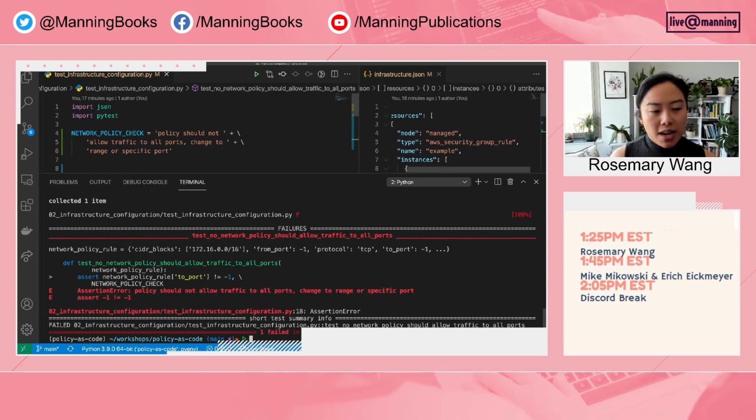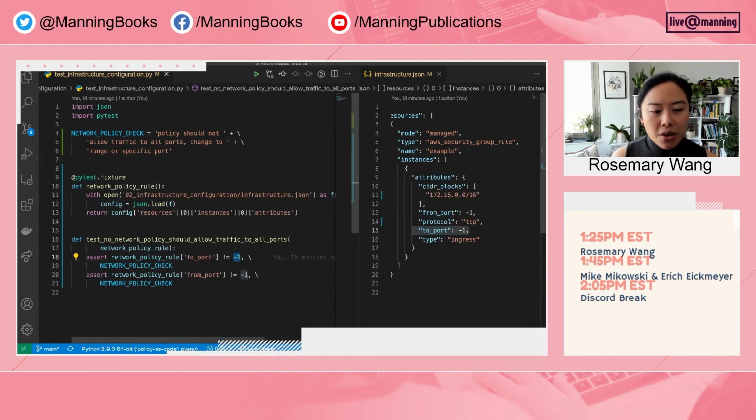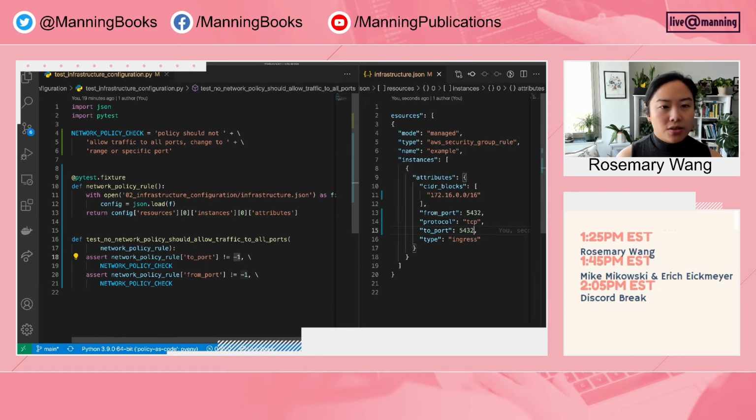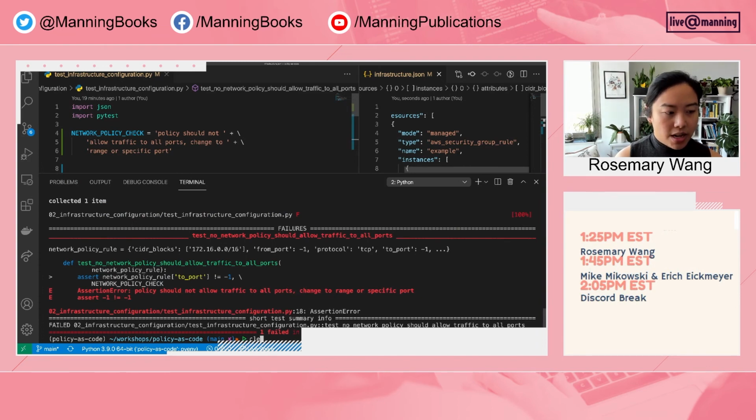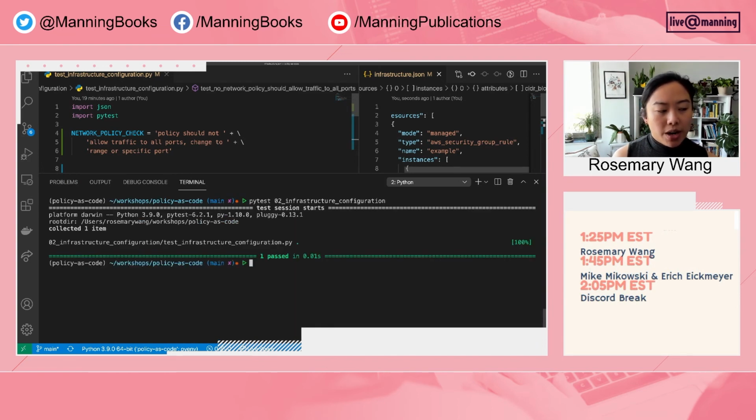So as someone who's an infrastructure engineer or developer who's doing this, what I'm going to realize is, oh, I didn't pass this policy. This is a problem. Let me go in and let me change my configuration. So I'm going in, I'll change my configuration to 5432 because this is my, let's say, it's PostgreSQL or something. It's a database port. So I'm going to be really specific. And let me run the test again. When I run the test again, the policy passes. It means that I can actually push this to production.